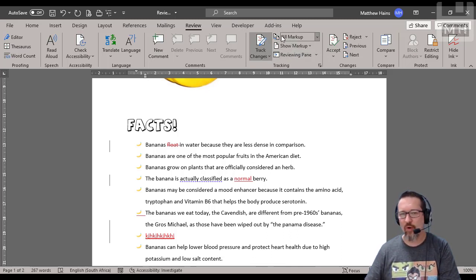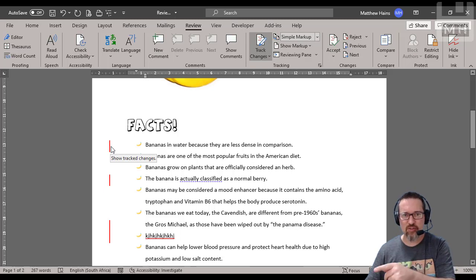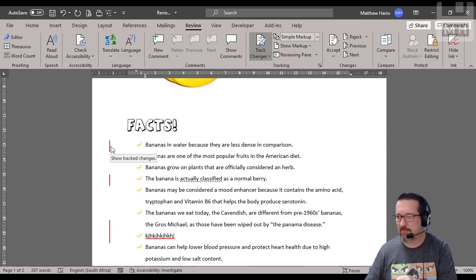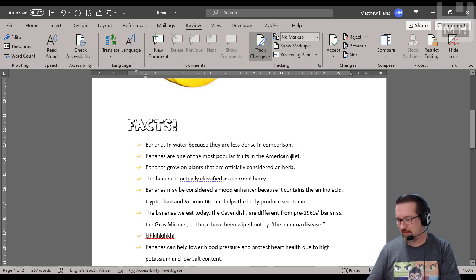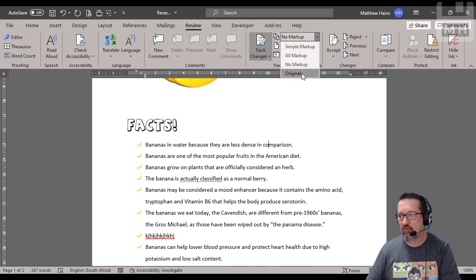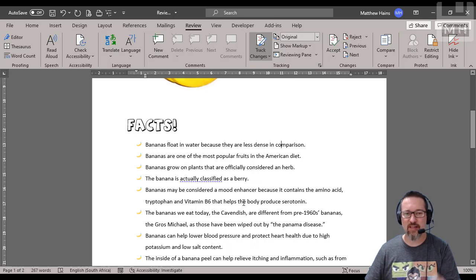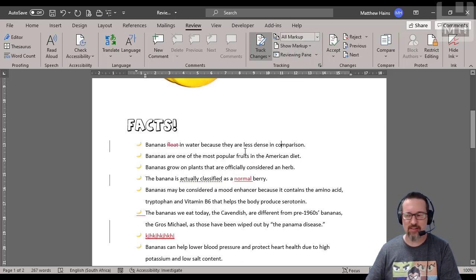Now, have a look at what sort of options I have with how I view these track changes. At the moment, it's showing all markup. If I change that and I say simple markup, you will notice that the word float has disappeared, but I do have a red bar here which shows me that something has taken place. I can go from simple markup to all markup, that shows me everything, or I can go to no markup, so now I don't actually know what has been edited where, no marks, nothing, or I can even revert back to the original file before the track changes was initiated. So track changes is actually very, very powerful. So I'm going to go back to all markup so you can see.